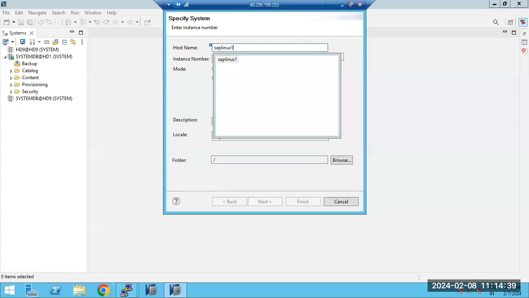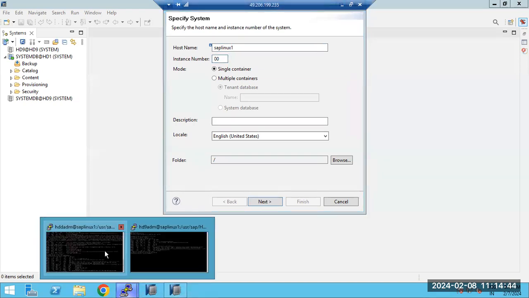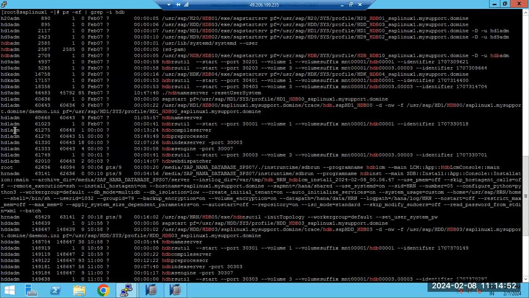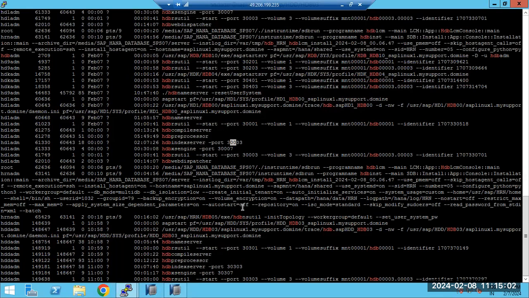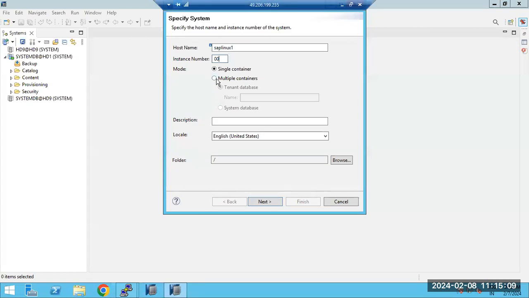Then SAP Linux 1 I am also adding here. The 00 instance number. Sir, how can you know that? Here you see it's a 00 HDB. So HD1, which I tested here. Based upon the port number, I can see the instance number is 03. If the instance number is 03, that means the port is 30303. Like that we can recognize the instance numbers of the tenant database. The database name is HD1 here.